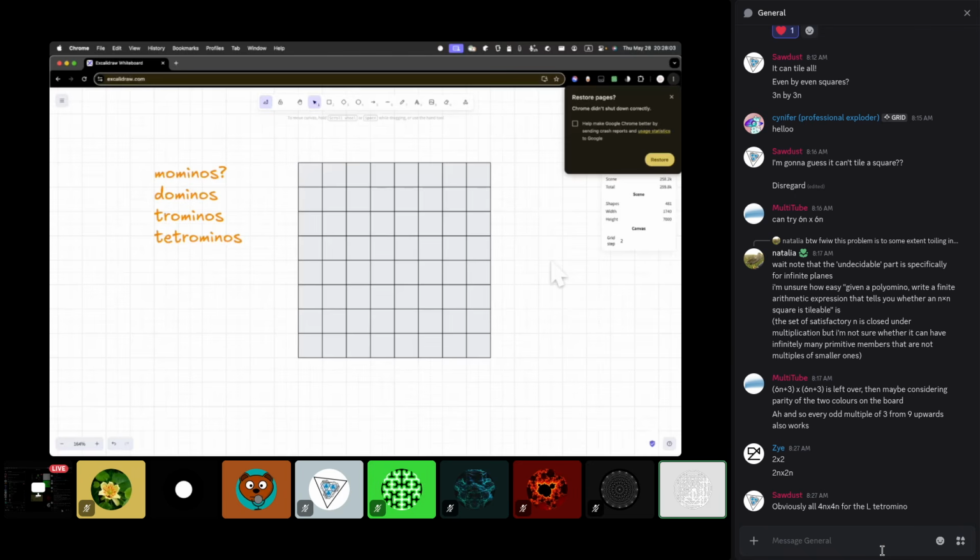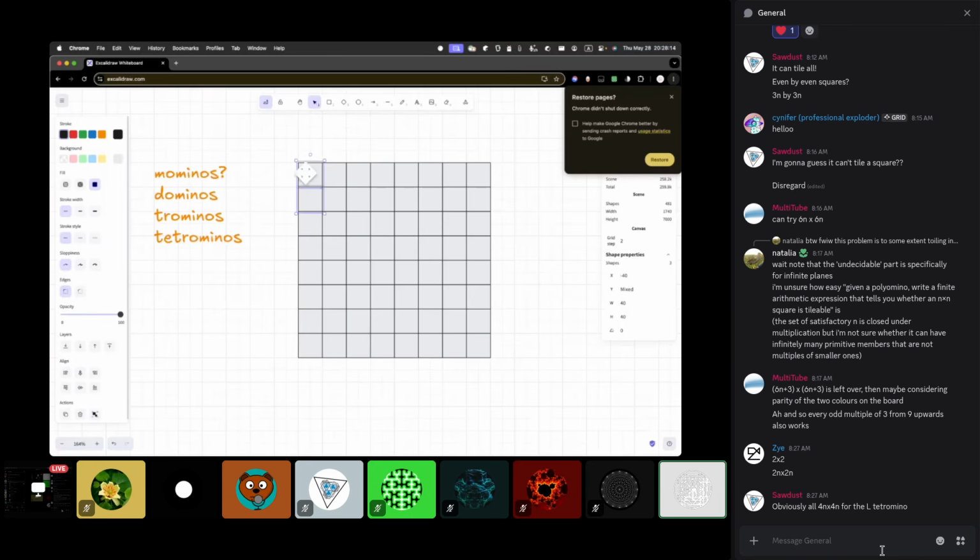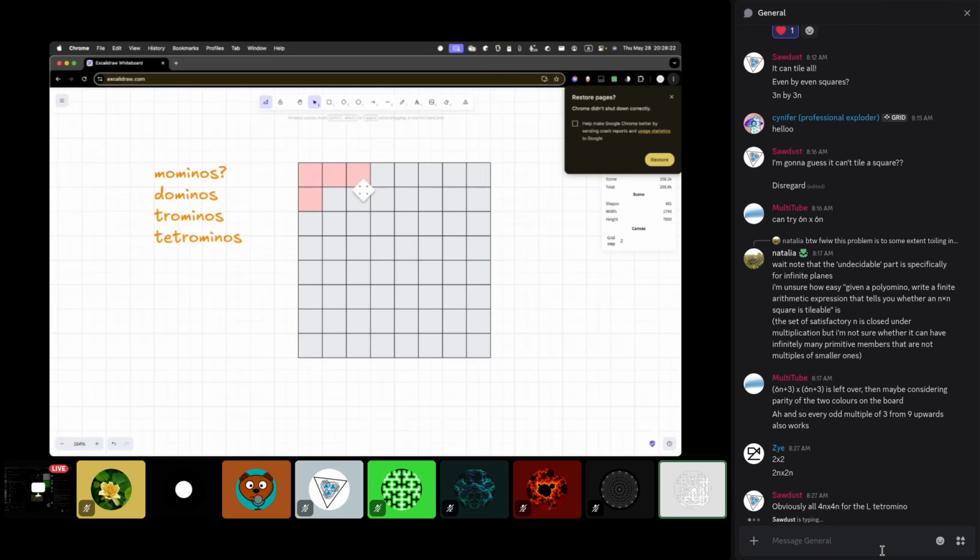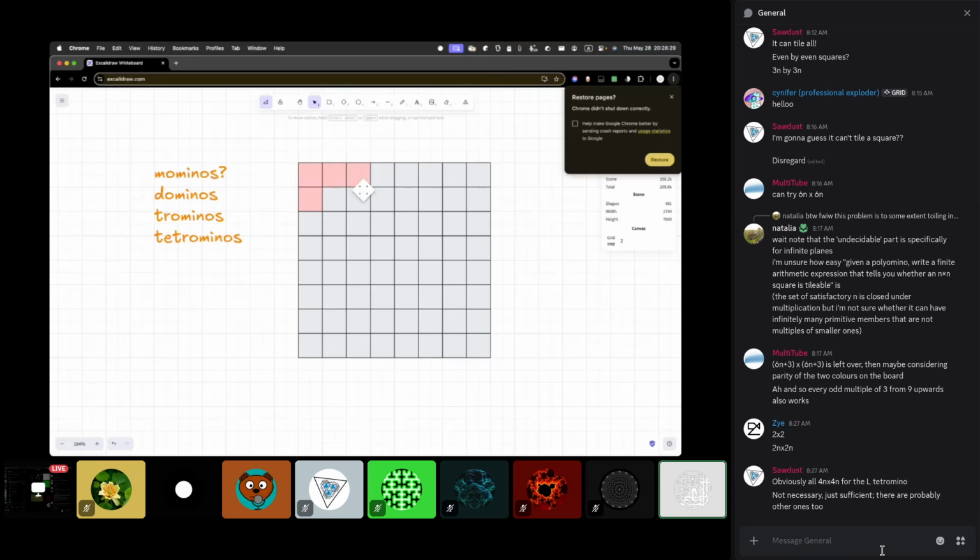Obviously, all 4n by 4n for the L tetromino. Interesting. Do you mean that 4n by 4n is sufficient, or that it's both sufficient and necessary? So just to be clear, the L tetromino is this, and we're saying that L tetrominos can tile 4x4, 8x8, etc., but it can't tile, let's say, 6x6 or 10x10. I'm assuming that's not necessary, just sufficient. Yep. Okay.